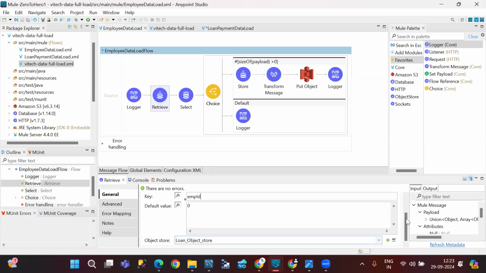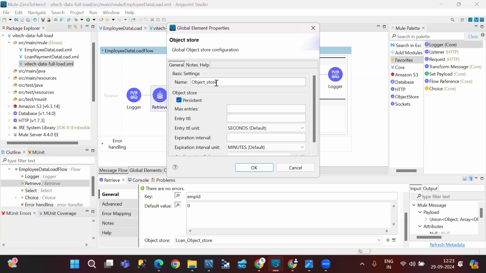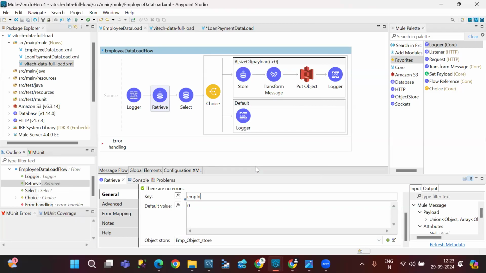Now the object store. You need to create a new object store for employee details, the EMP object store. Just click on this. By default it is 0; it will start from 0.